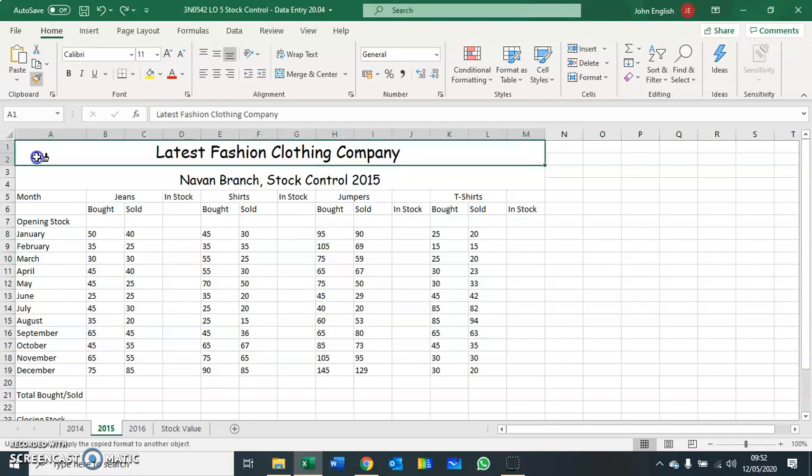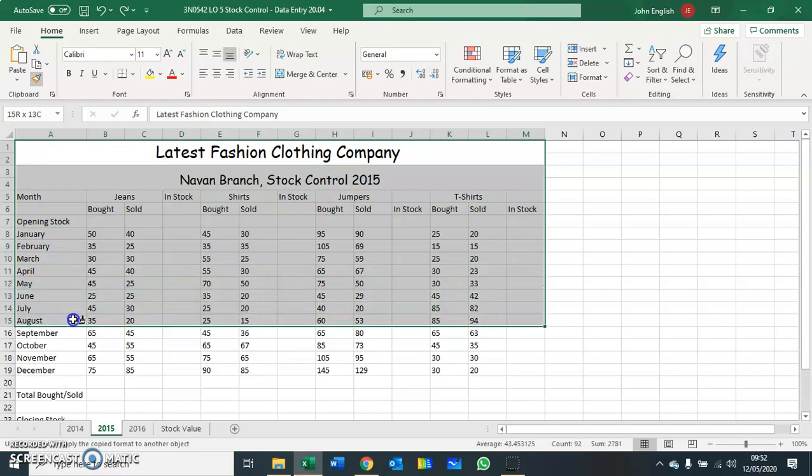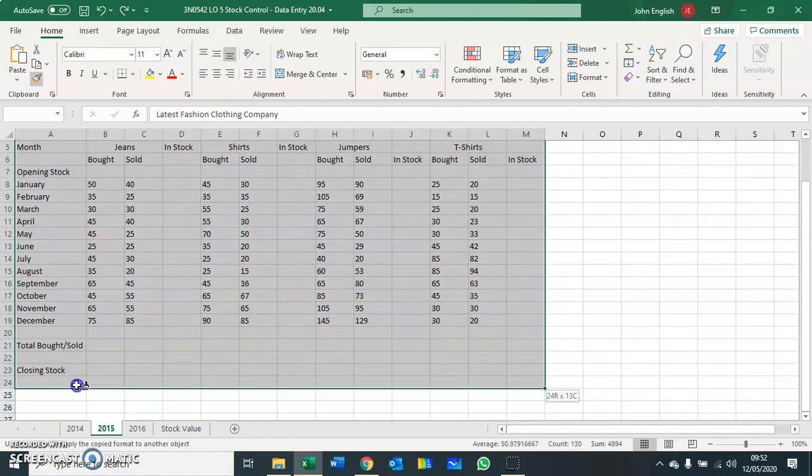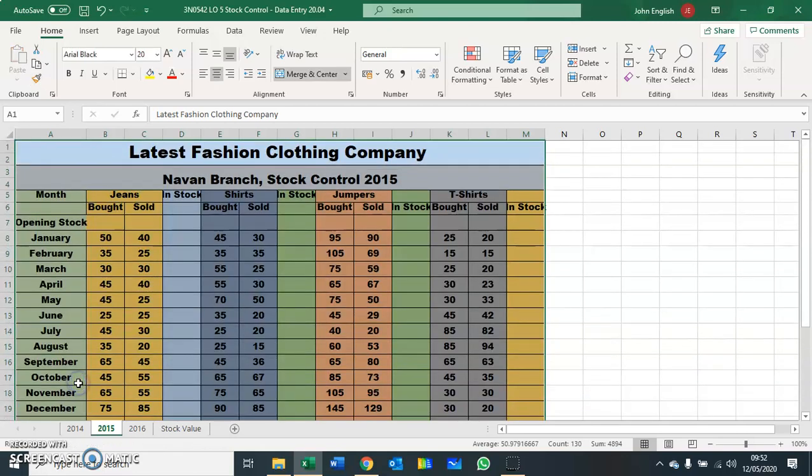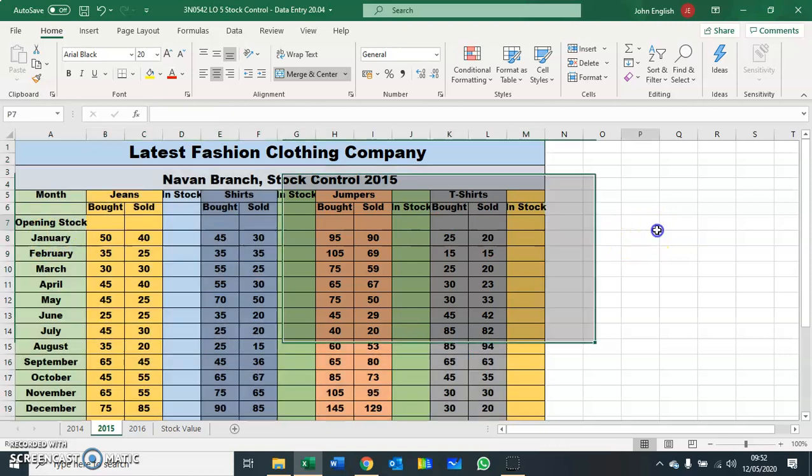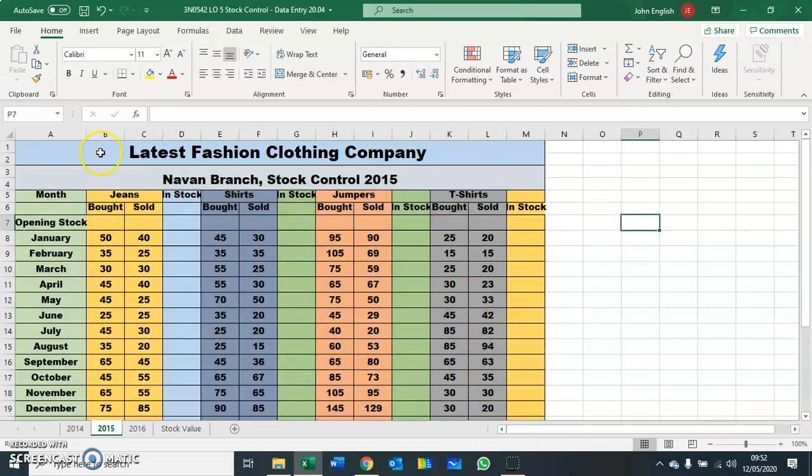So you click, hold, and you drag the mouse down over the 2015 worksheet. Say down as far as 24, I think is the right number. And then you release the mouse. Okay, and you see straight away it puts in all the colors and all the formatting from the previous worksheet. So that saves you a bit of time. Now the only thing it doesn't do is to widen the cells. So we need to widen some of those just to make sure everything can be read.